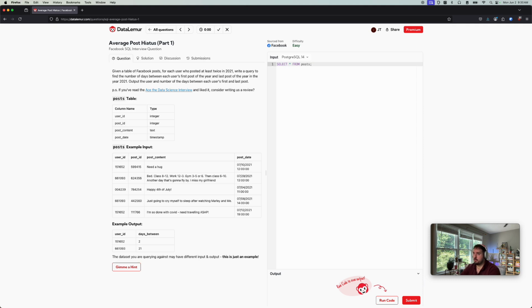Cool. All right. Post table. We just have the post table. All right. We want to see users that posted at least twice in 2021. We could do something similar to what we did before, a having clause with a group by and a count that would filter down our users. However, from there we want the max, we want the minimum, and then the time difference. I think this should work.